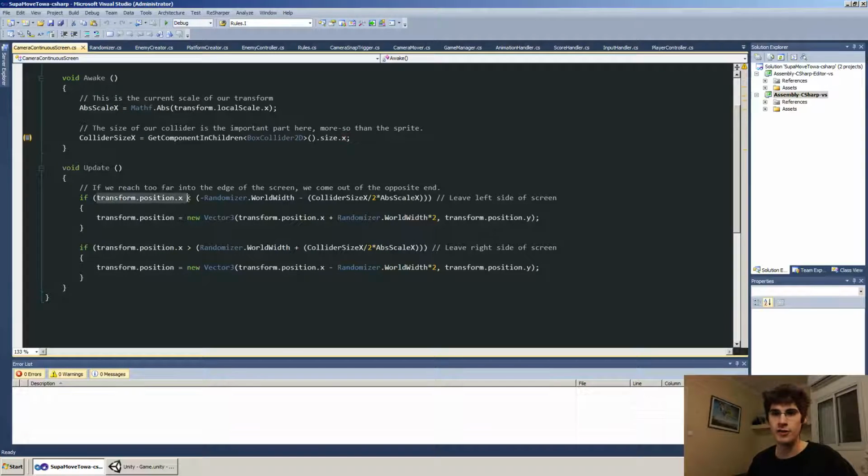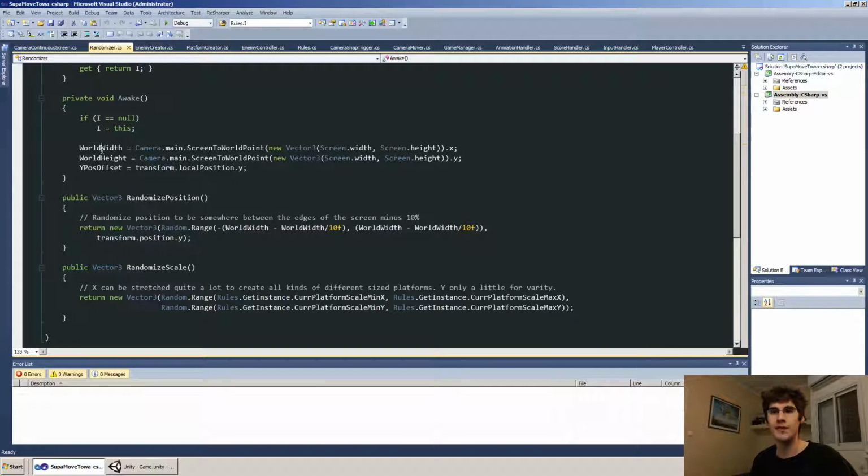So, again, I just take my collider, and then in update, I do two very small, simple ifs. If my current position goes off the left side, this is the left side, or it goes off the right side, then I teleport to the other side. I'm using world width here that's taken from randomizer, which is another function that randomizes stuff, but it holds for me for this game the world width and world height. We won't go over the entire code here because there's no reason. We only care about this specific line.